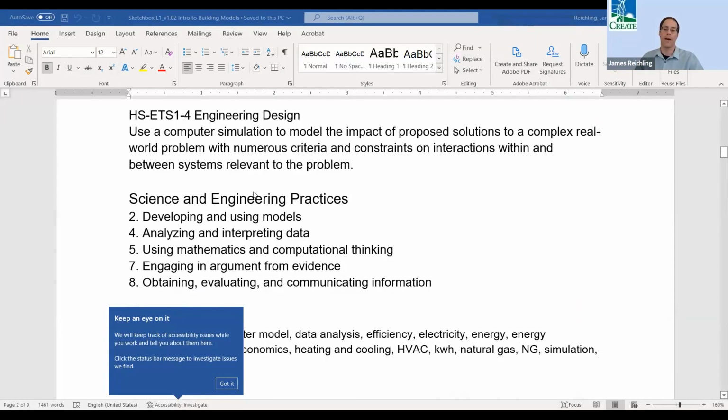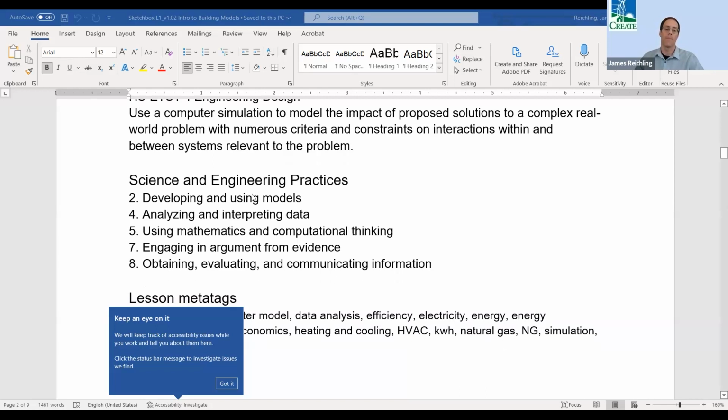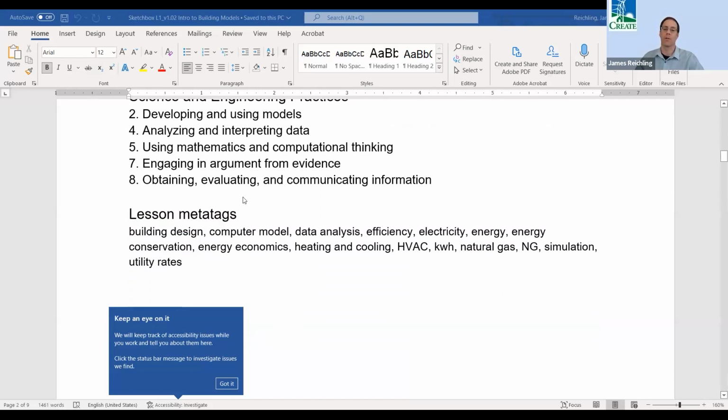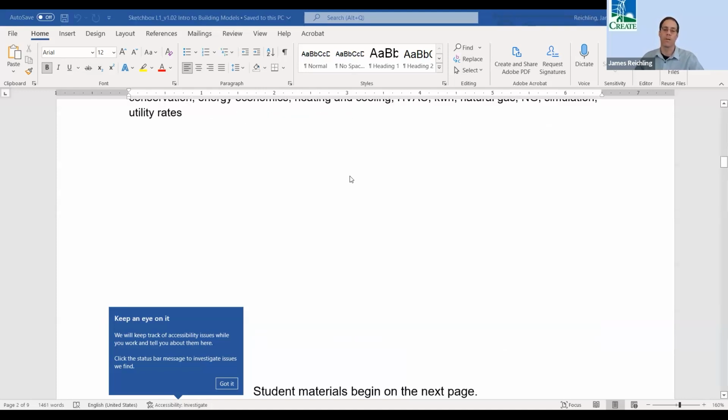And then we also have in the Next Generation Science Standards the science and engineering practices. These are the 5 that I picked out for this particular lesson that I think are the most appropriate. And I've also added just some meta tags for some of the things that are really important to this first lesson. So building design, computer modeling, data analysis, and efficiency, for example. And so you'll find those at the top of each of the lessons that I've written. And I hope that those will be helpful.